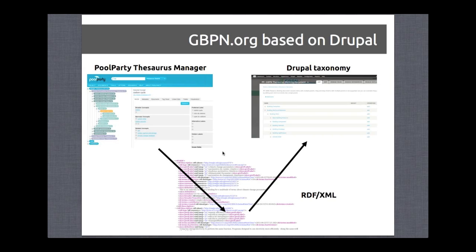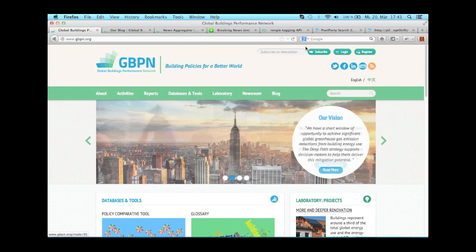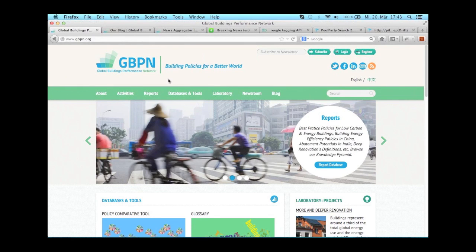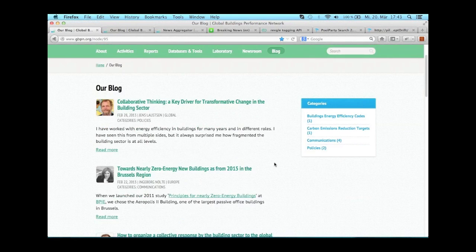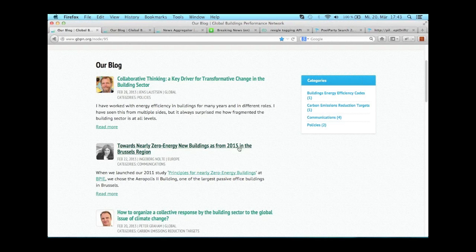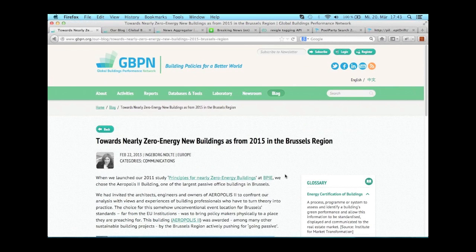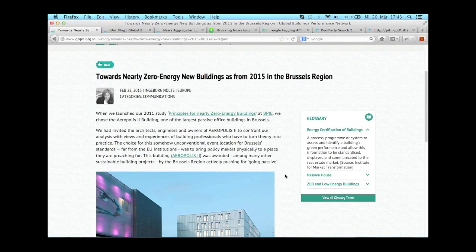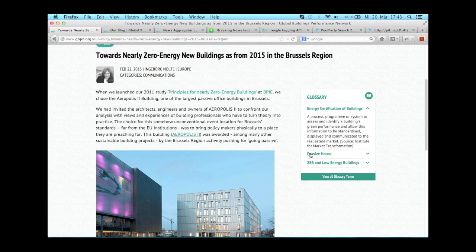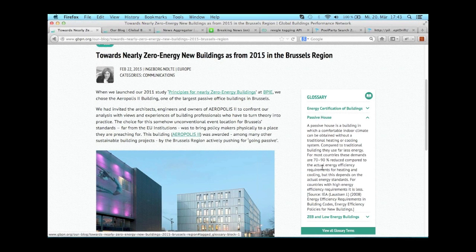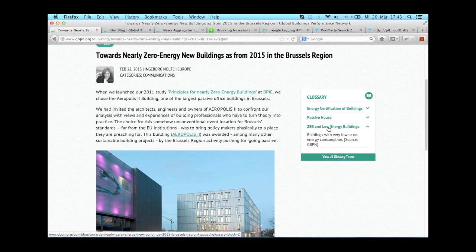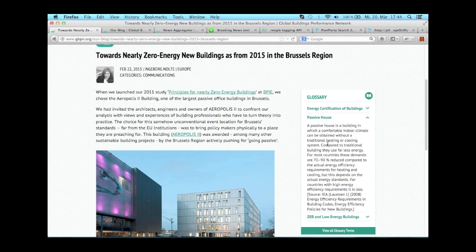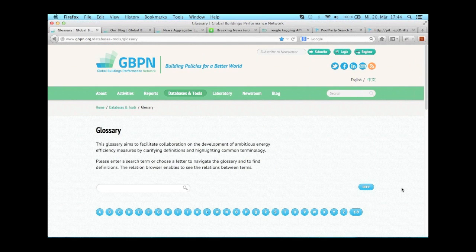So I want to show you this application live. We are here on the GBPN page, and we can step into the blog. We see here right now some categories. These are the concepts that are defined in the thesaurus, and every blog entry is tagged with some concepts. So you can read the definition of these concepts in this box on the right-hand side, and maybe you're interested in a specific concept, so you can step inside the glossary viewer.